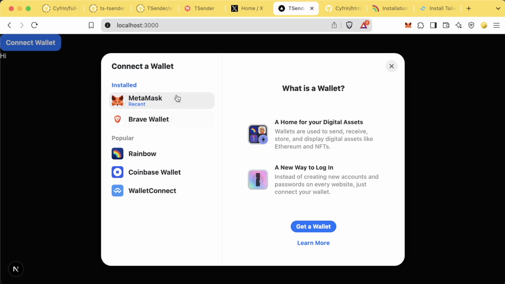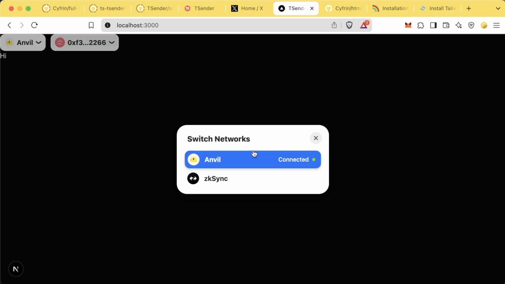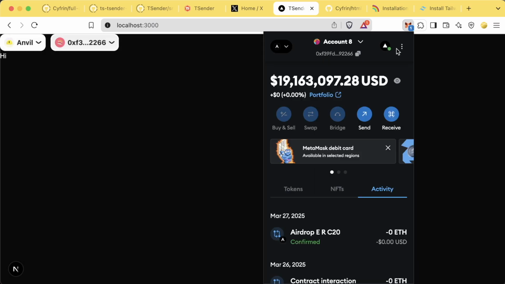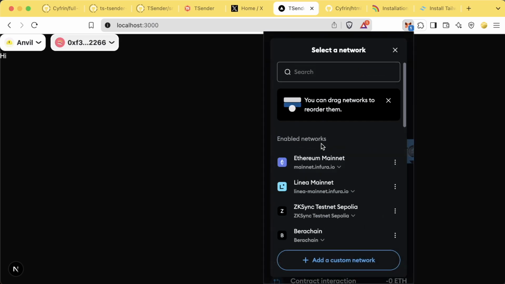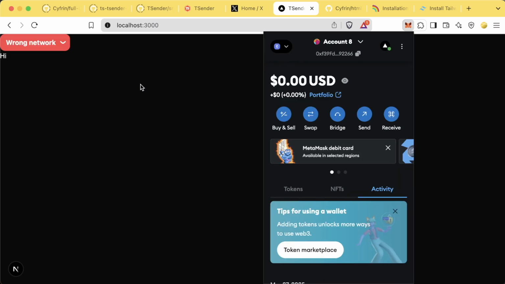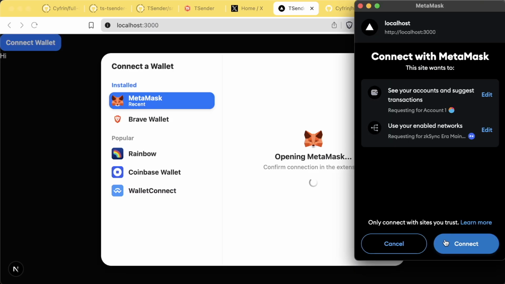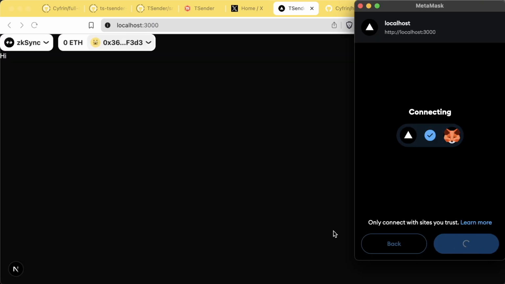So right now, I've set it up so that only Anvil and ZK Sync are chains that work. And it's causing a little bit of errors because my Anvil instance isn't up, so my MetaMask is like, what's going on? But if I switch to something like Ethereum, it'll say wrong network. Please choose a network this application works with. I'll hit ZK Sync. Okay. Connect. And we can see we are connected here.